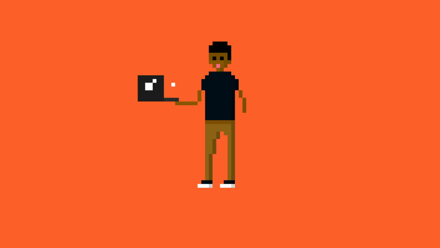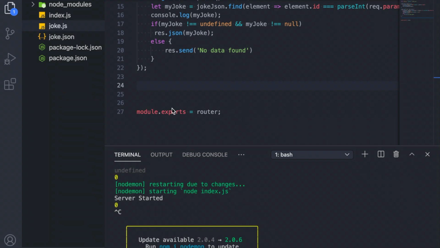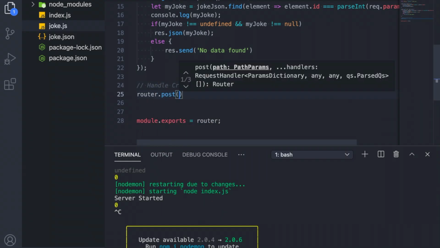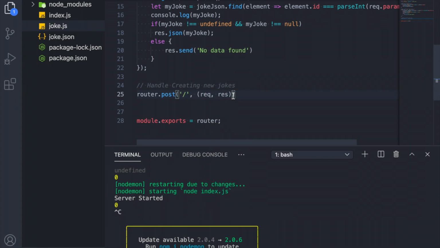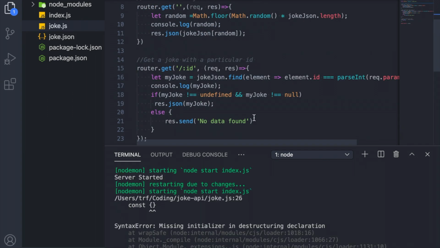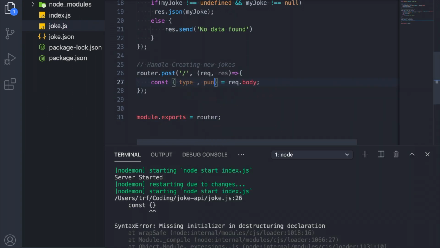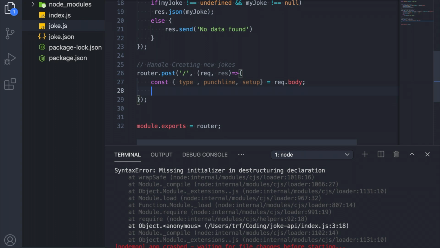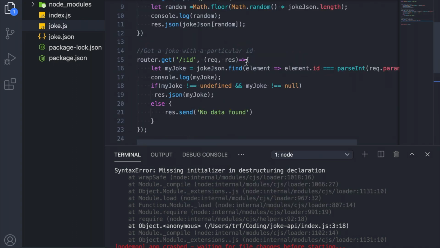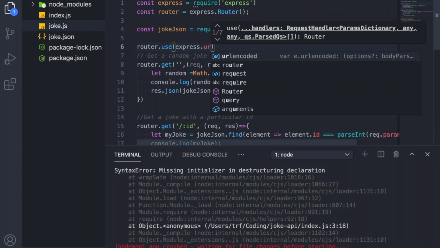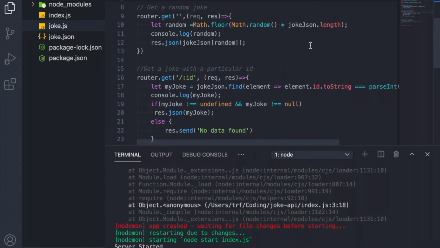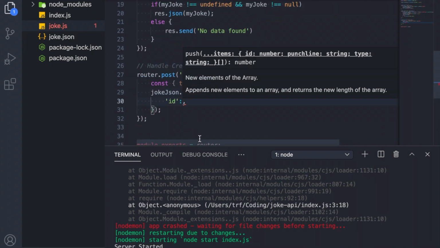Now it's time to finish my CRUD operations: POST, PATCH, and DELETE. I'll first start with the POST request, where I'll need the body of the request to create a jot, so I use the URL encoded middleware to parse the request body. So finally it was just a matter of pushing the data to the JSON list and sending a response back to the user.